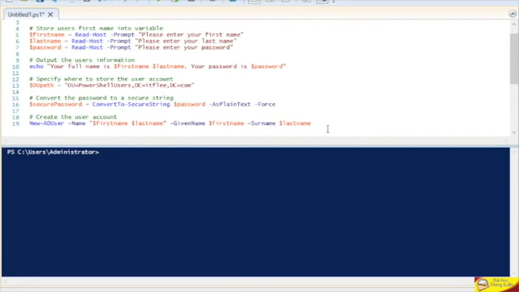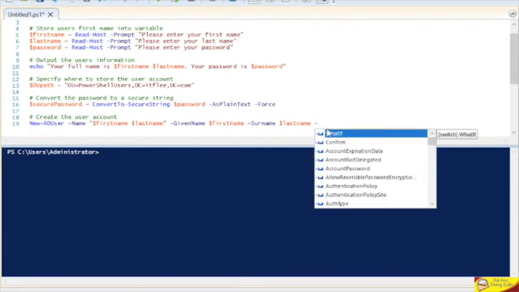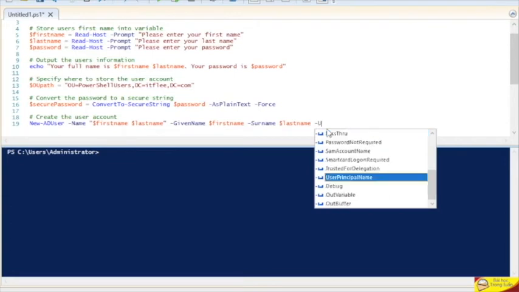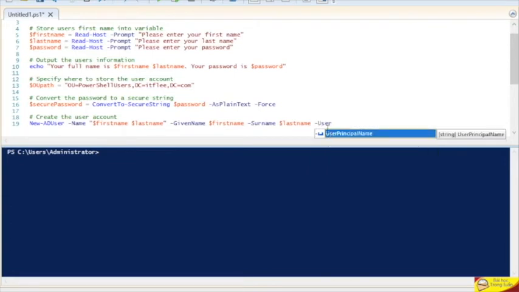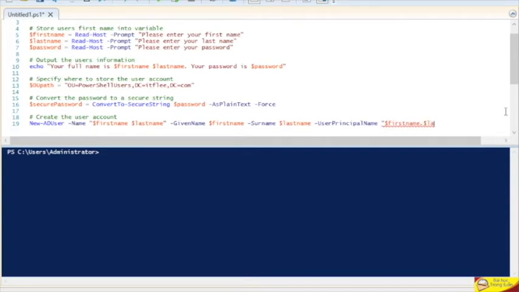What we need to specify now is the username that we're going to log in with. And that is specified with the argument user principal name. And this is going to be a combination of the first name dot last name, because we haven't asked them to type in their desired username. We're just going to make it based off what their first name and last name is. So first name dot last name in quotation marks. Make sure you put in the quotation marks because we're combining two variables, okay?